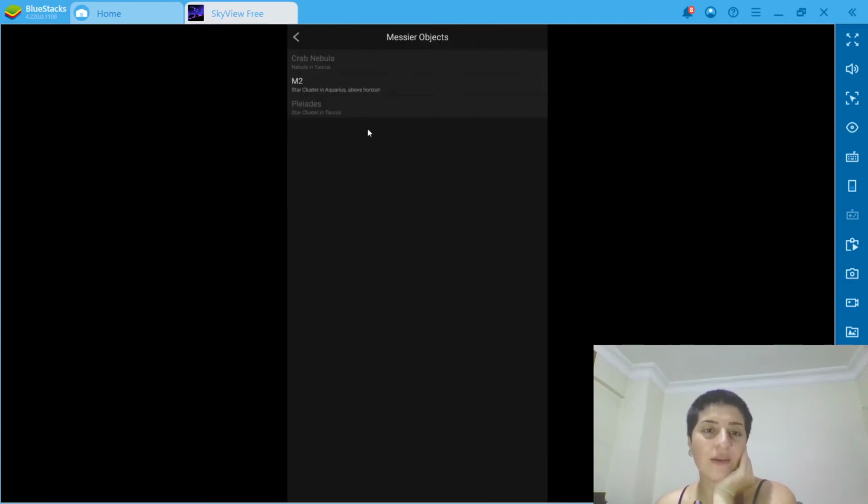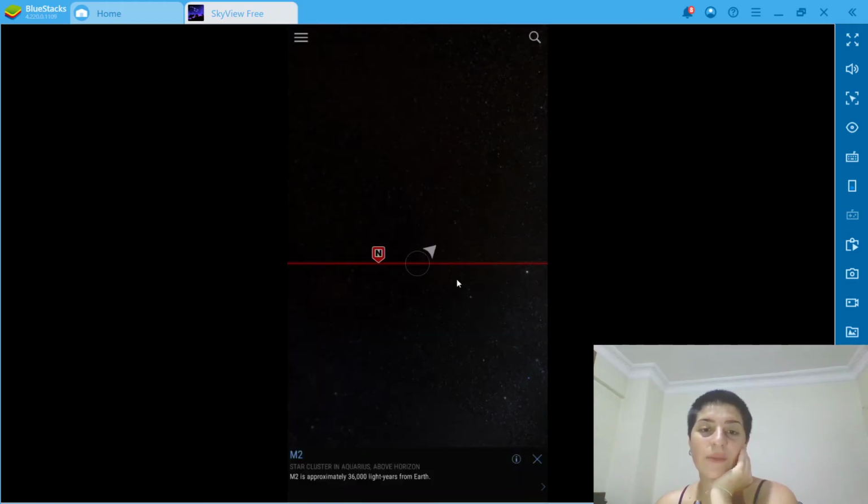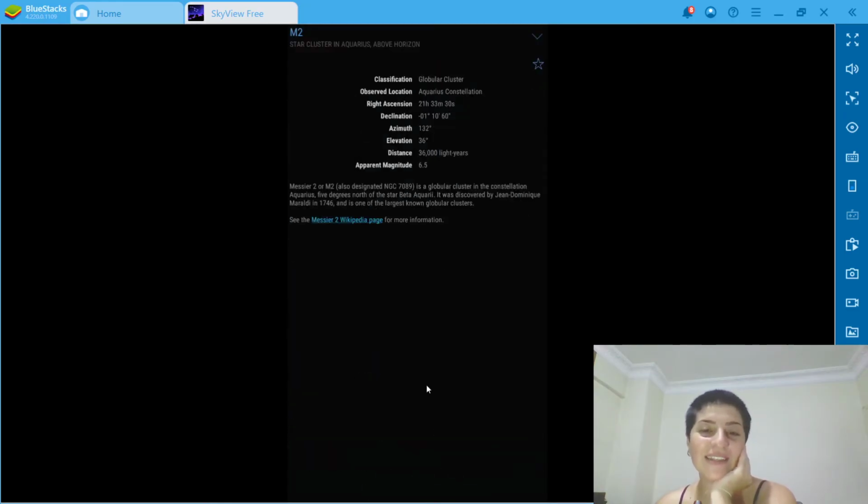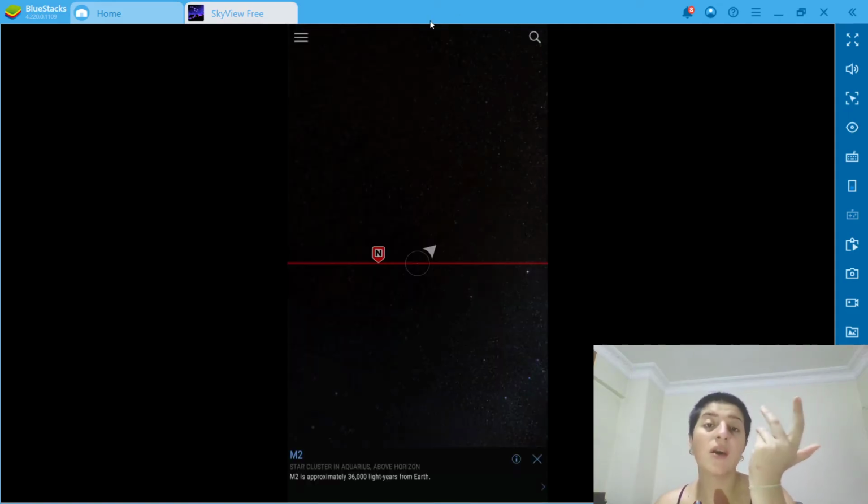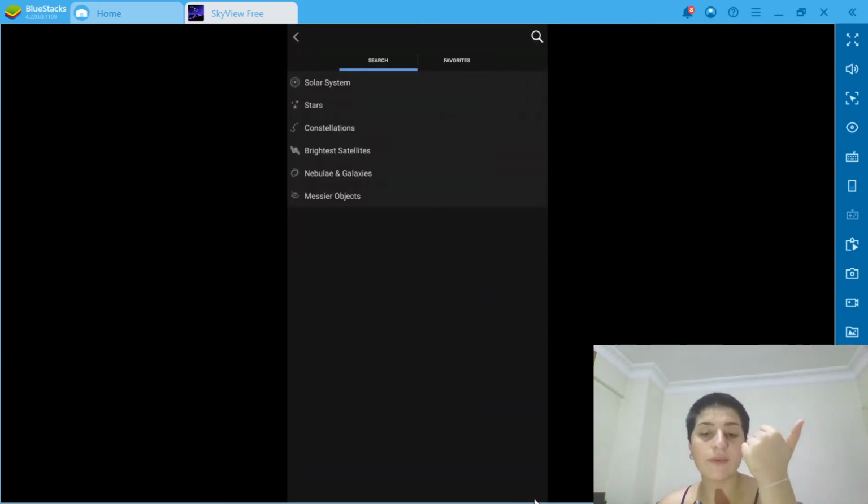Also, we have what could be a Messier object here. As you can see, M2 star cluster in Aquarius above horizon. It's this side. Since right now I cannot show you guys, I'm sorry. Let's click. You see, it's telling you, and also it has a link that can send you to a Wikipedia page for more information, which is a great thing. So you don't actually have to leave the app and try to find what it is. So I think it helps.